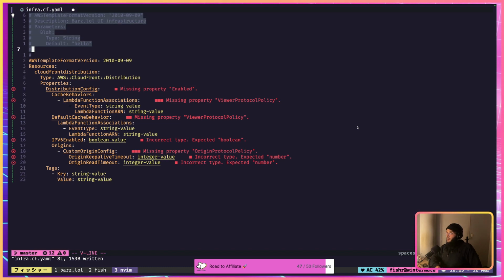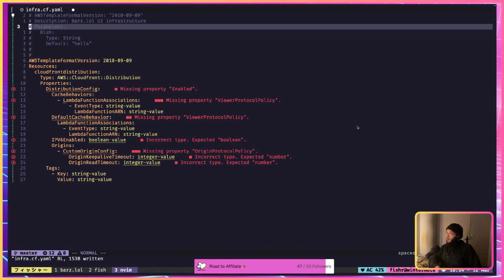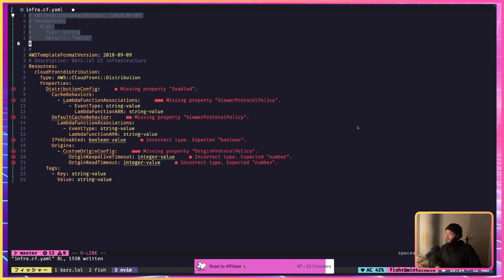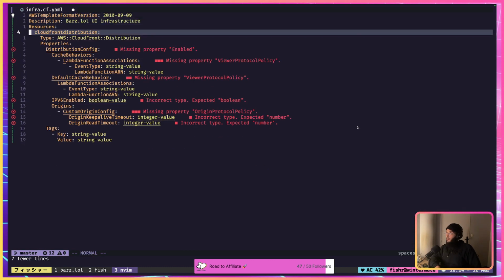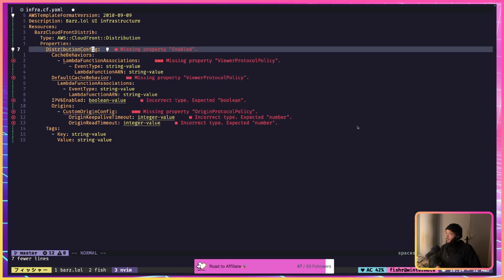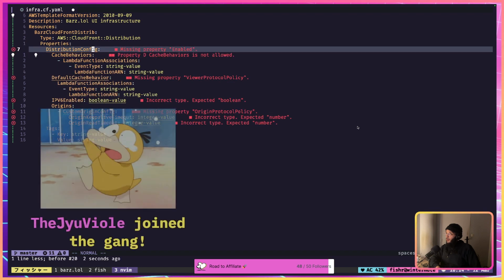So I'm going to copy this. Nope, we're going to pull the description, and we're going to copy this. So this is going to be our bars CloudFront distrib. Enabled what?